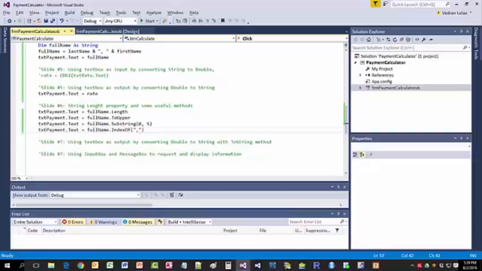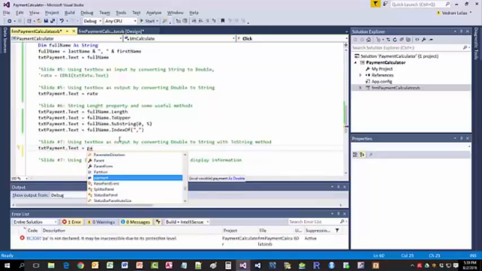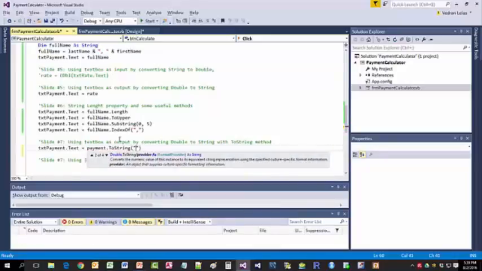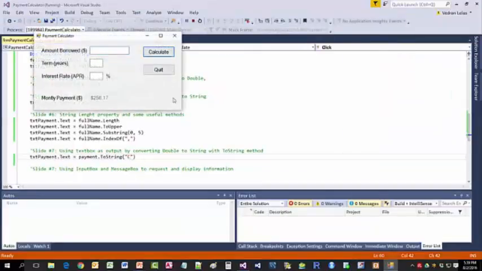First, let's convert the value of the payment variable to string and display it as currency with 2 decimals using the following line of code. Right here under the first slide 7 comment, txtPayment.text equals payment as a variable dot toString, open parentheses and type C. So the capital C is going to convert the payment to a string. It's going to put a $ sign in front of it and 2 decimals. Let's demonstrate the result by saving, running, and hitting the calculate button.